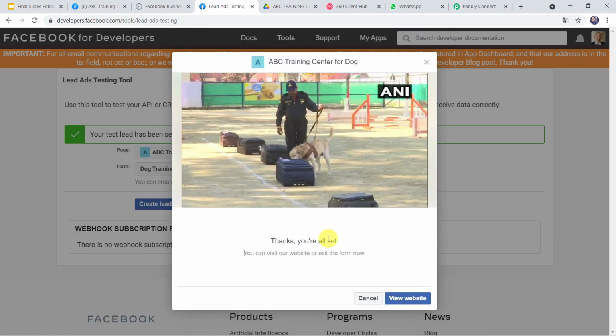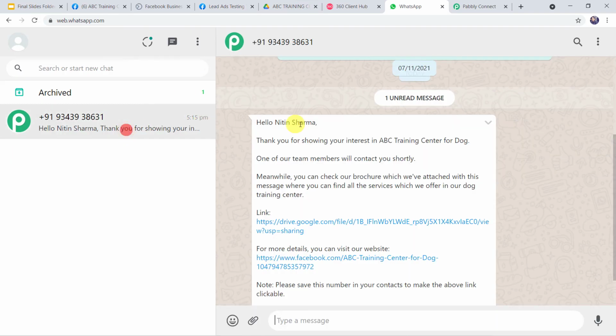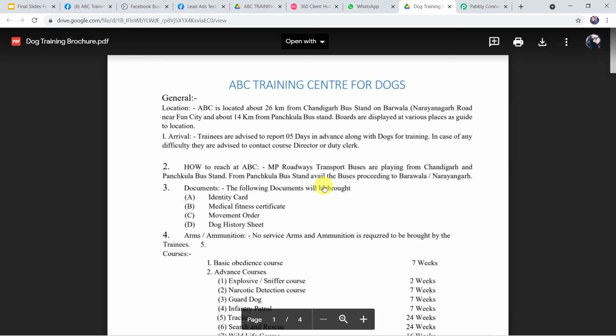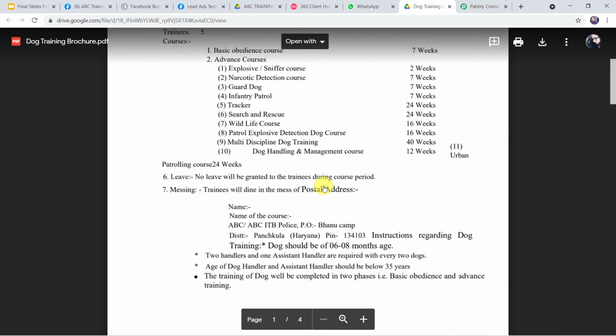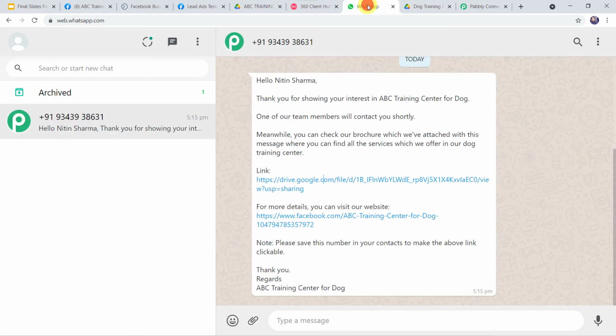Thanks, you're all set. Okay, let us check the WhatsApp number of this customer now. And here we can find a new message. Hello Nitin Sharma. Thank you for showing your interest in ABC Training Center for Dog. One of our team members will contact you shortly. So the same message is sent on the WhatsApp number of this customer also, that is Nitin Sharma. Now let us recheck this link. And here we can find the same dog training brochure is shared with this customer also. Okay, so in this way we can see that our integration is perfectly working fine and the correct messages along with the correct brochure link is shared on the WhatsApp number of the customer.